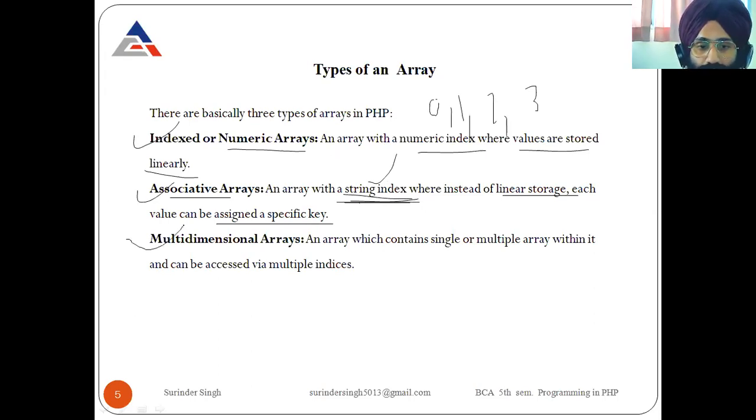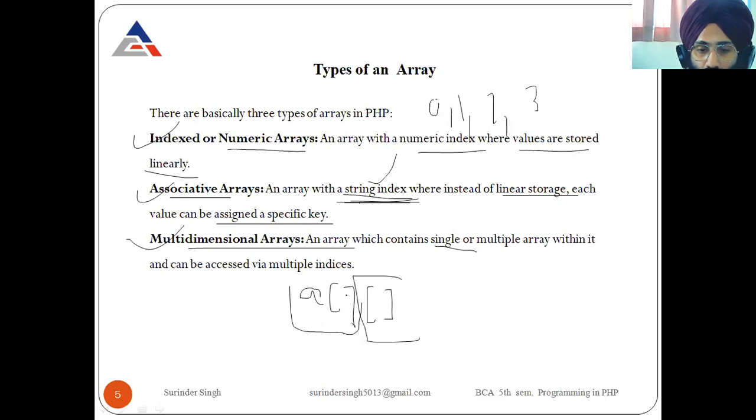Third is the multi-dimensional array, an array which contains single or multiple arrays within it. For example, this is a two-dimensional array. This array actually contains this: a one-dimensional array which contains one-dimensional arrays, or single arrays.